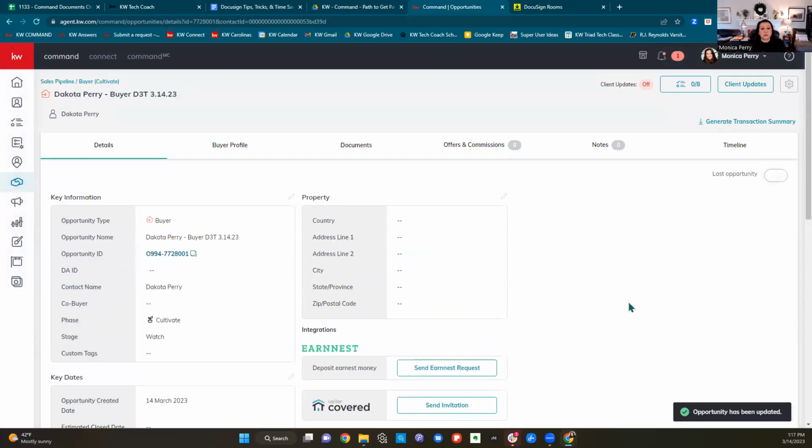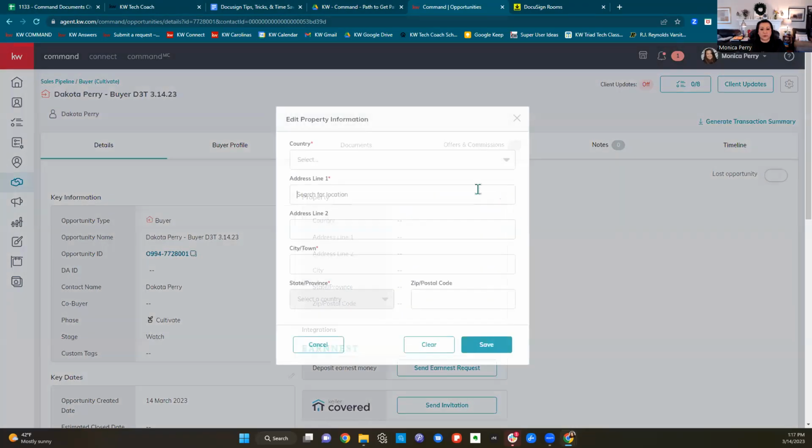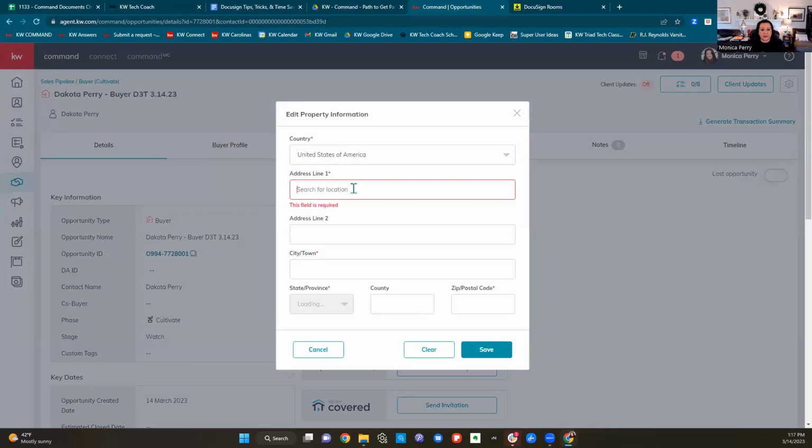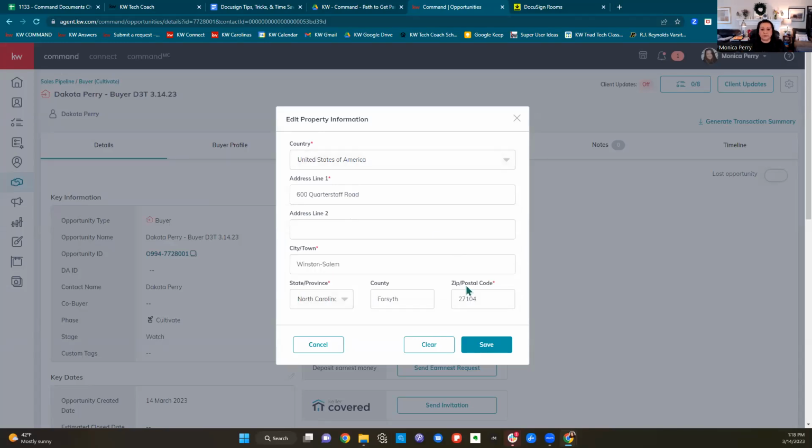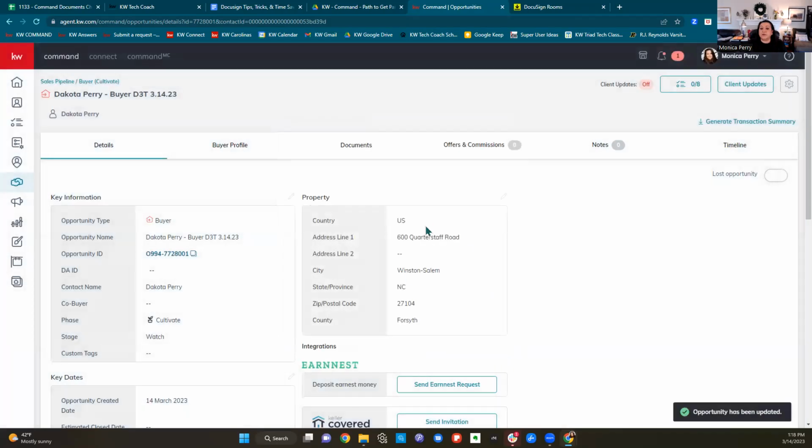Okay. So same thing with the property. If I go ahead and say, okay, this person is going to make an offer on 600 Quarter Staff Road in Winston-Salem, then Google just helped me populate that address and I can save that here. That too is going to flow into DocuSign. So this is kind of another piece of a time saver, is the more details that you have, the more that's going to flow over.